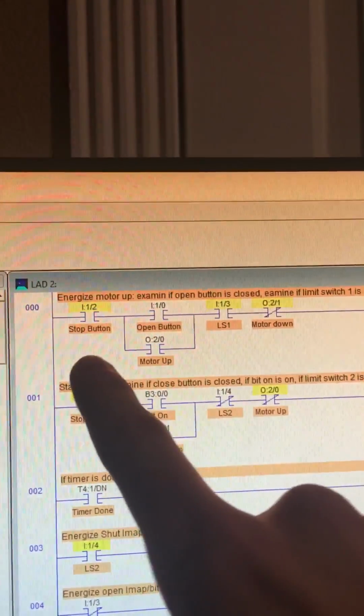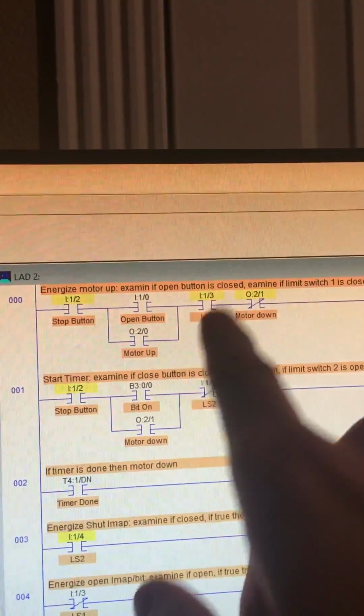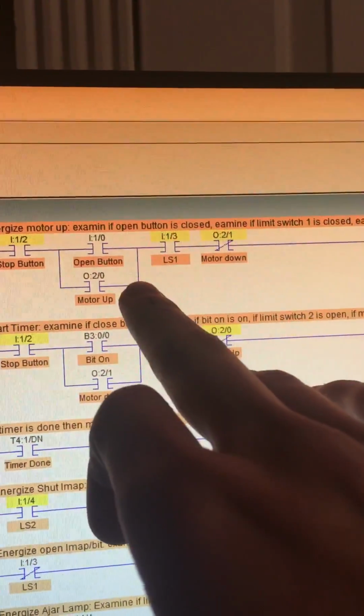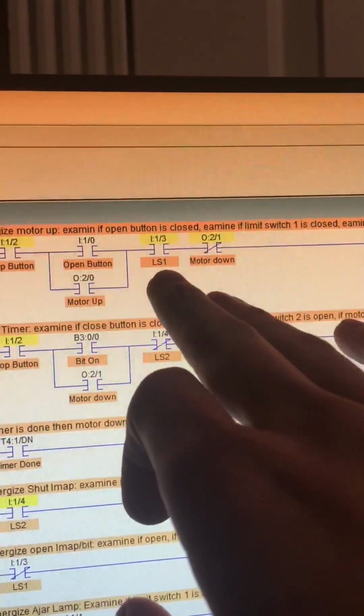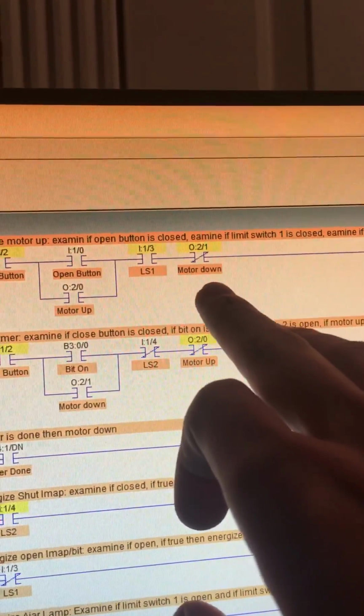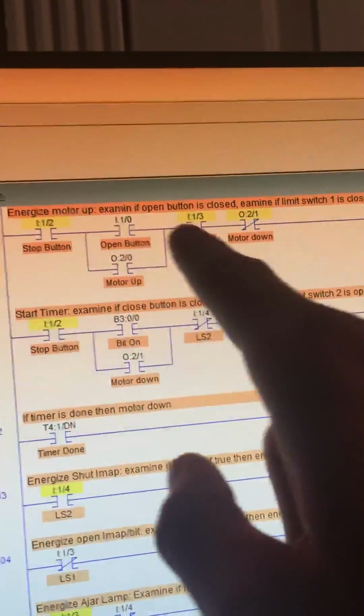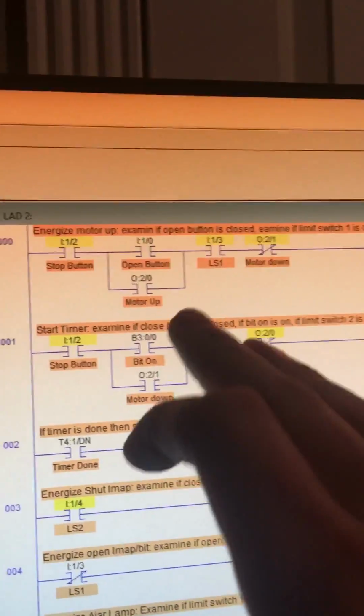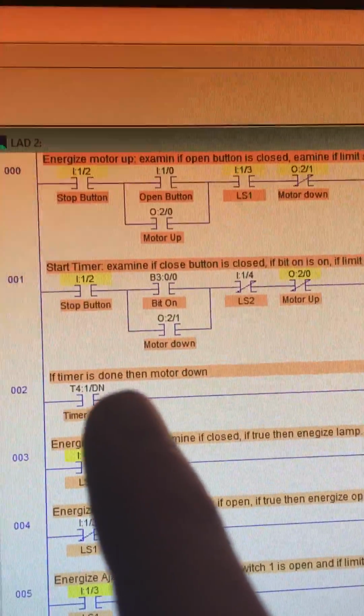So this first rung basically allows the garage door to go up, and it does this by checking to see if the stop button is closed, if the open button is closed, if limit switch 1 is closed, and if the motor down is open. If that logic statement is true, then the motor will go up when you click the up button, and this branch here allows the garage door to continue opening once the open button is released.